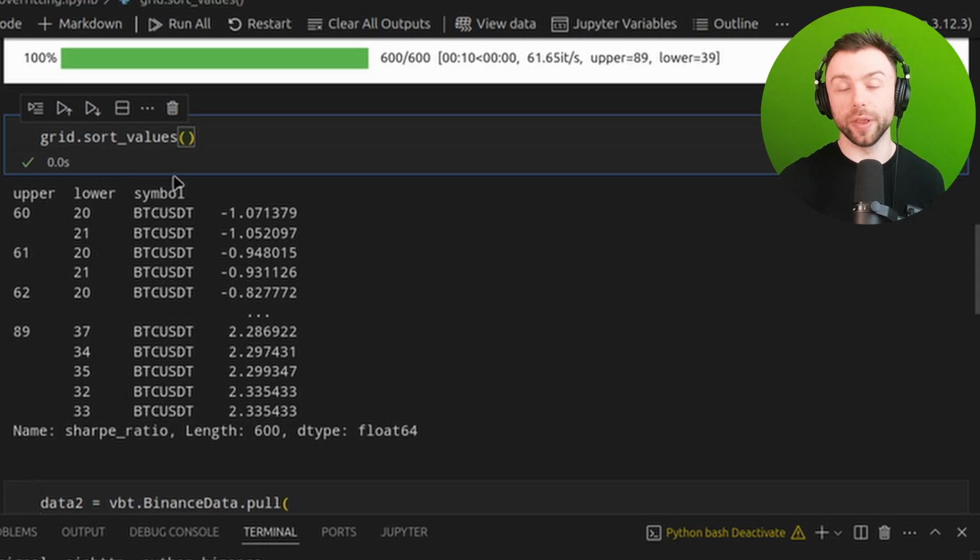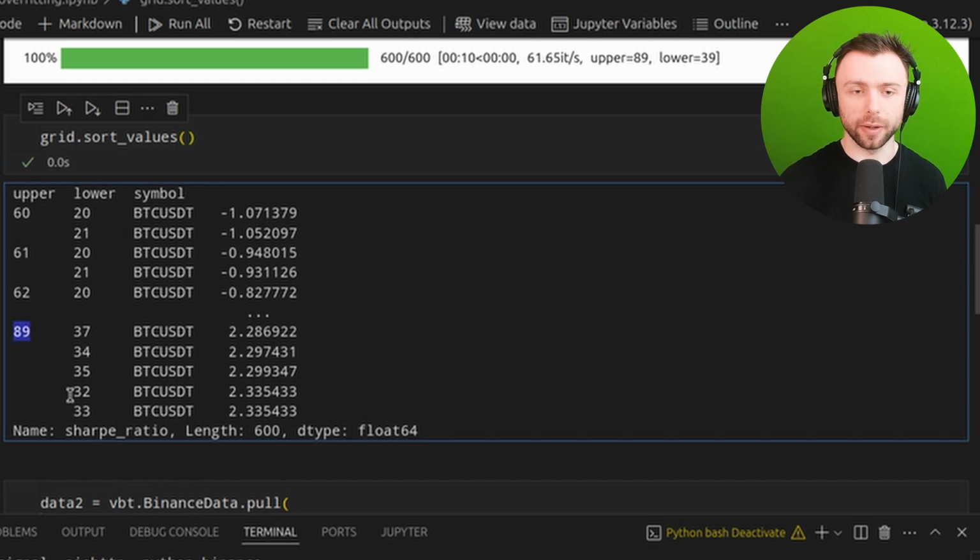We can just sort this. It's just a pandas series. And we think, oh, this looks quite nice down here. So an upper of 89 and a lower of 33 is giving us a 2.33 Sharpe ratio. And some people might run off to the bank with that and start trading based on this very specific parameter combination. However, the likelihood is that we're probably curve fitting. We're almost certainly curve fitting here. Although it is possible that this is actually a robust strategy.